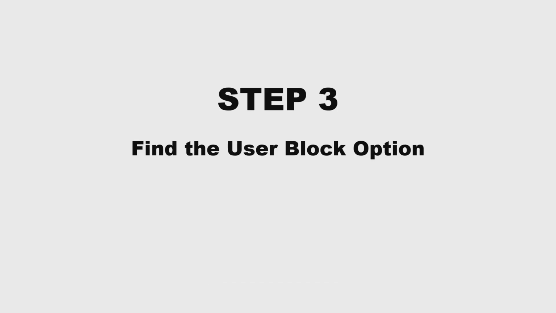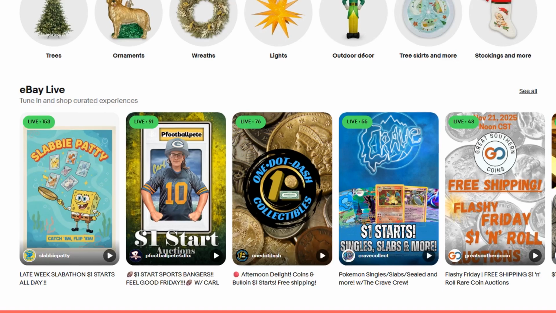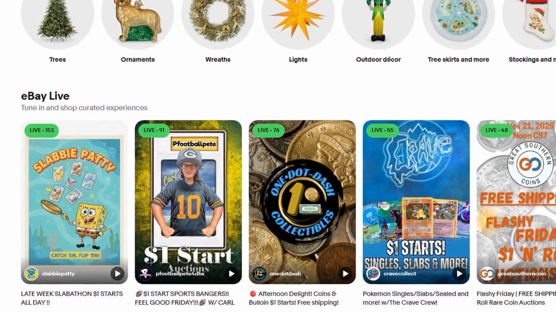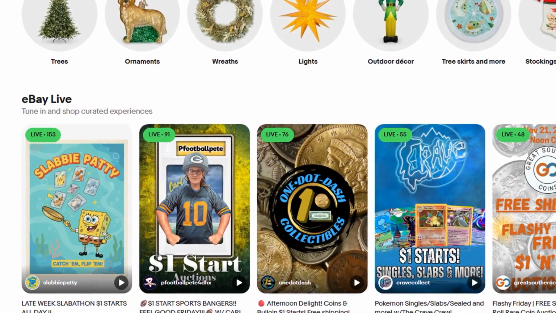Step 3. Find the User Block option. In the Site Preferences section, scroll down until you find the Blocked Bidder/Buyer List option. Click on Edit next to this option to manage your blocked users.